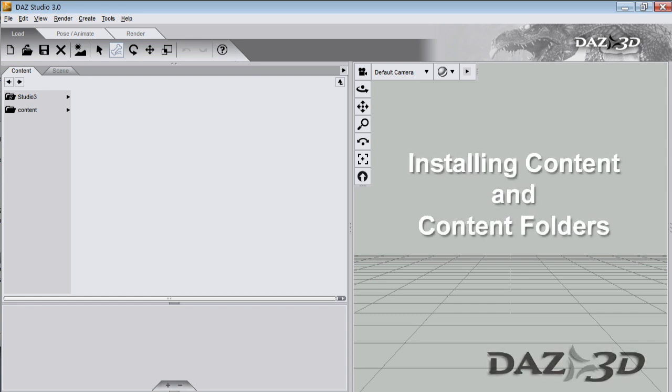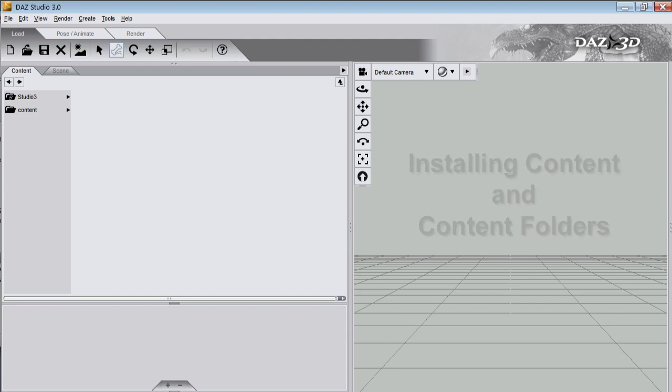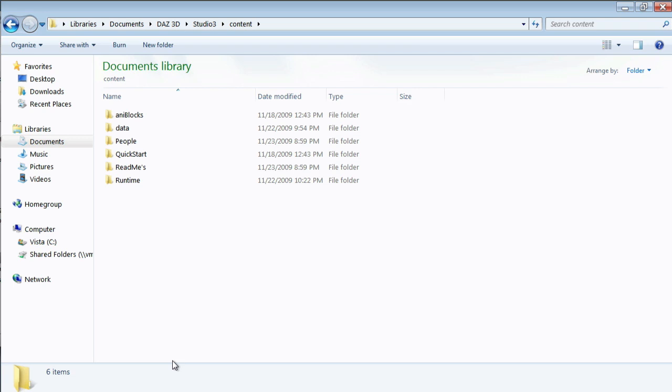In this video I'm going to look at installing content and also look at content folders and how to tell DAZ Studio where those folders are. This is the folder structure that is set up when DAZ Studio 3 is installed. It's under Username, Documents, DAZ 3D, Studio 3, Content.